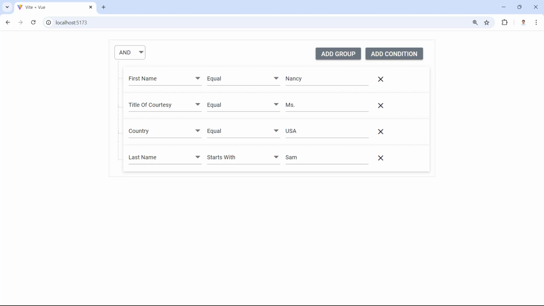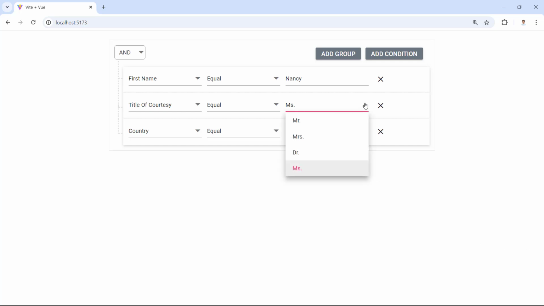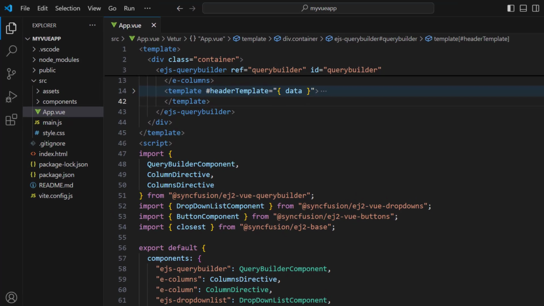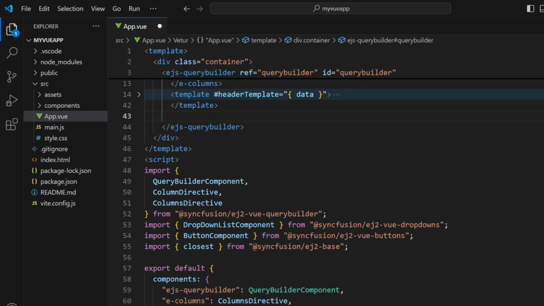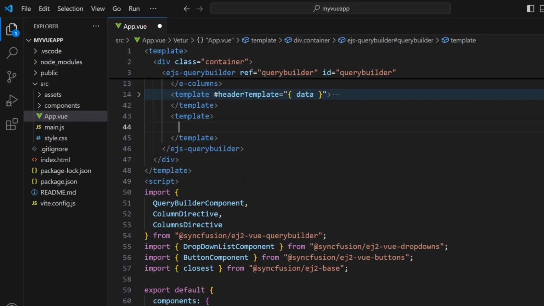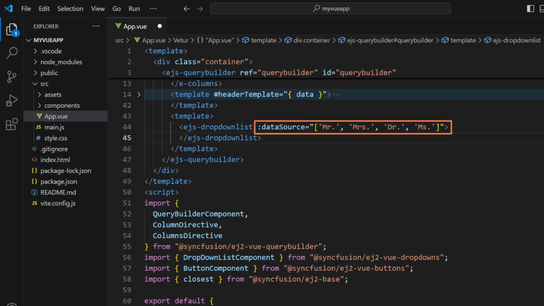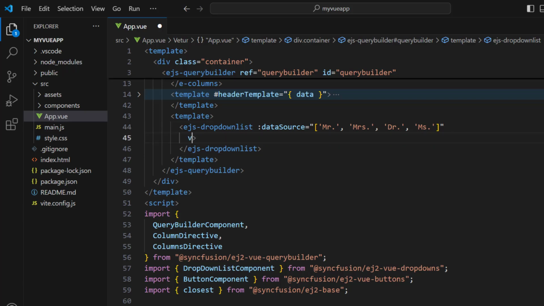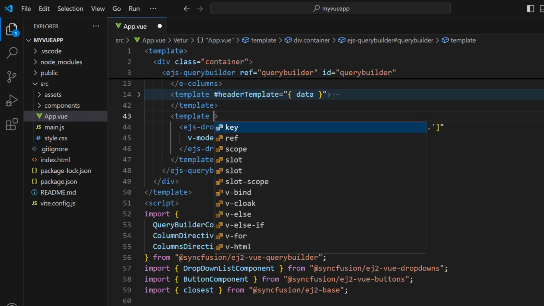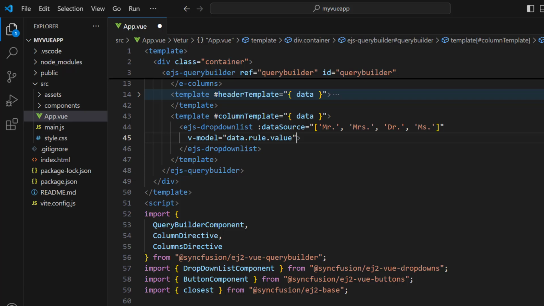Now let me show you how to customize the column by using a template. I will show you how to add a drop-down list to select the title of courtesy instead of entering it in a text box. In the Query Builder, I add a template tag. Within it, I add a drop-down list component with a data source composed of a collection of salutations. I set the vModel with the data object's rule value. To get the data object, I use the vSlot with data props. I bind the change event with the onTitle change event handler name.